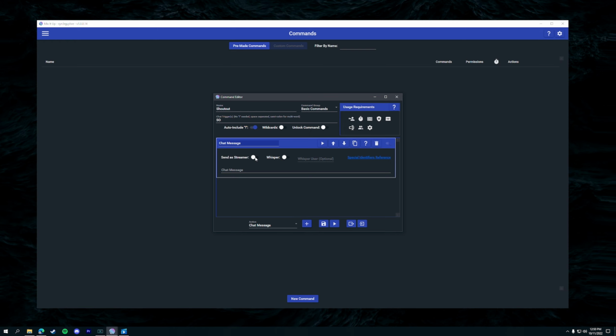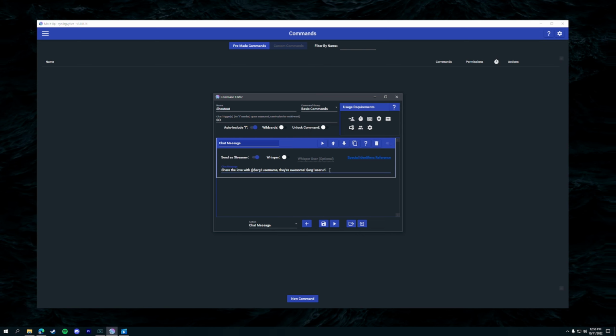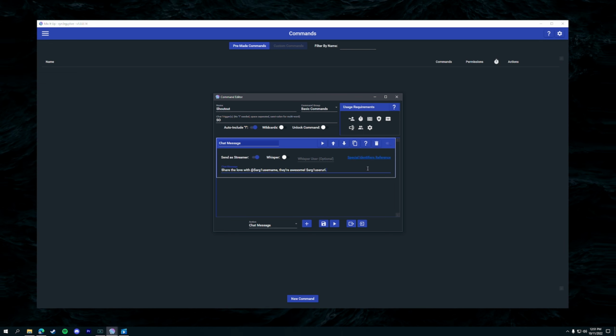In this block, you will check send as streamer, and in the chat message space provided, you may type out a shout-out message to your liking as long as you use the highlighted identifiers. For other identifiers, you can click the special identifiers reference. Once you have typed the message to your liking, go ahead and click the save button below.